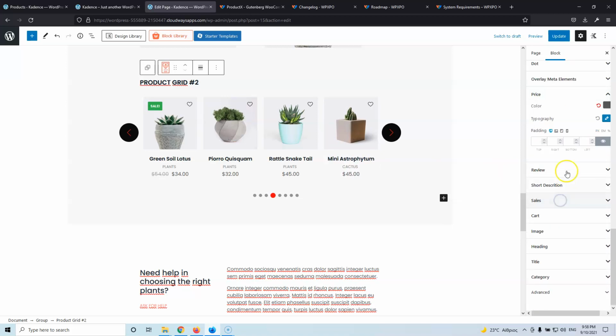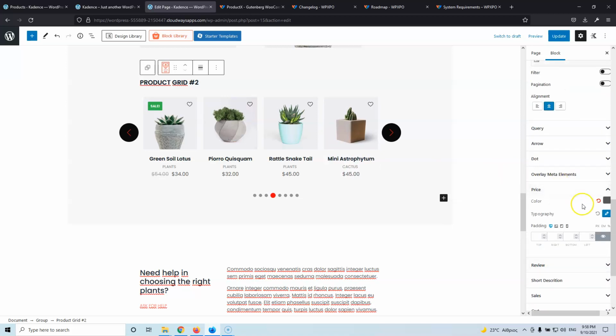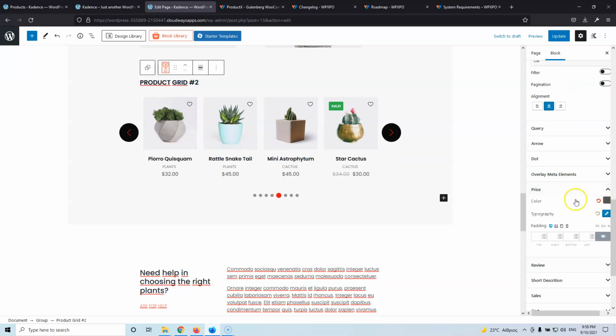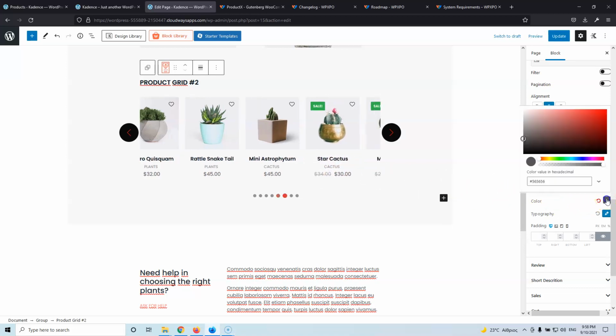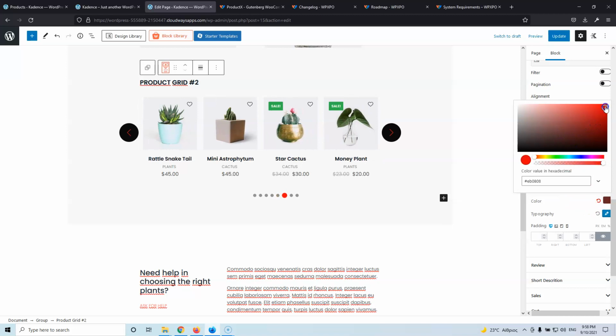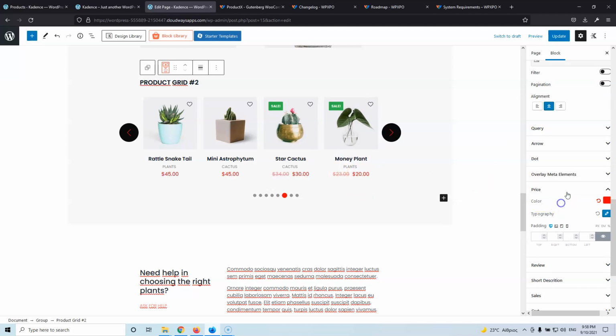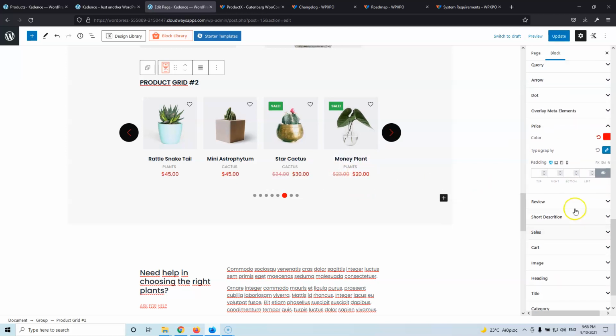I have the overlay meta elements, which are right down here, and I can change them. I have the price, and I can change the color of the price. Now, I would like to have also the sale price, because I have the price and the sale price in one box, and I would like to have a different color maybe for the sale. But if I put red here, you will see that both of those prices are in red, the original and the sale price. I would like to have those separated, but I cannot.